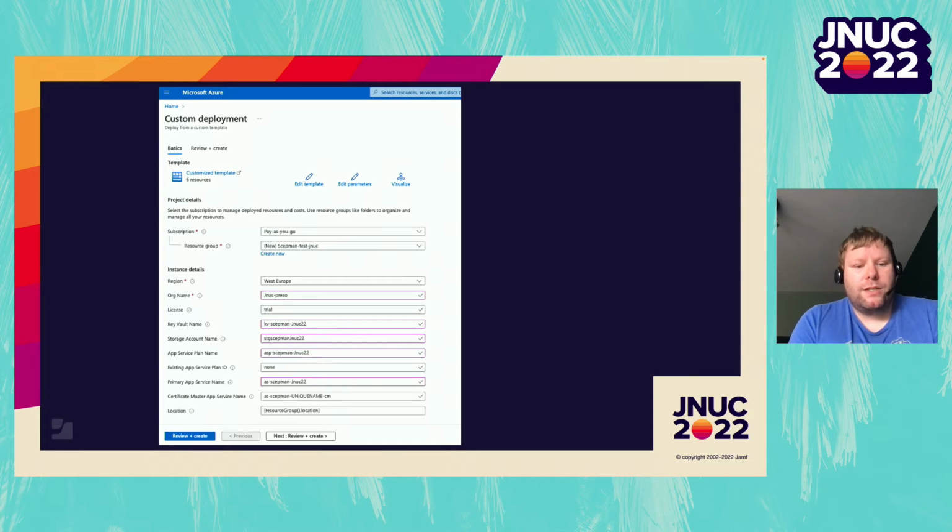Anyway, whenever we get started here, there are quite a lot of fields that we need to fill in. We need to fill in the subscription. If you have multiple, you need to select the right one. We need to select a resource group. If you don't have one, you can create one. And then there are a lot of forms here that require you to come up with some sort of naming.